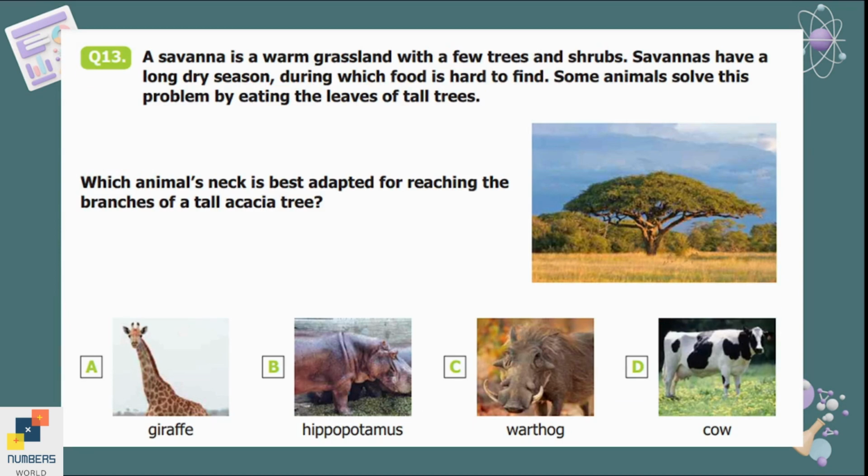Question number 13. A savanna is a warm grassland with a few trees and shrubs. Savannas have a long dry season during which food is hard to find. Some animals solve this problem by eating the leaves of tall trees. Which animal's neck is best adapted for reaching the branches of a tall acacia tree? So option A is giraffe, B hippopotamus, C warthog, and D cow. So out of these options, we can see the neck of the giraffe is adapted for reaching the branches of tall trees. So here we will choose giraffe.